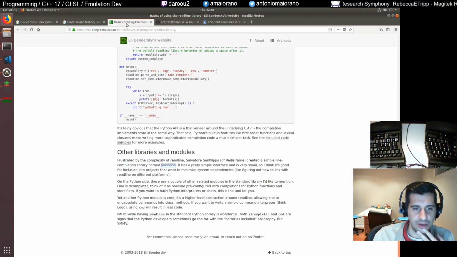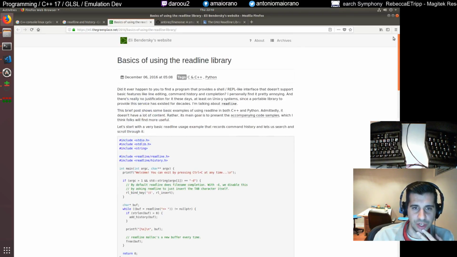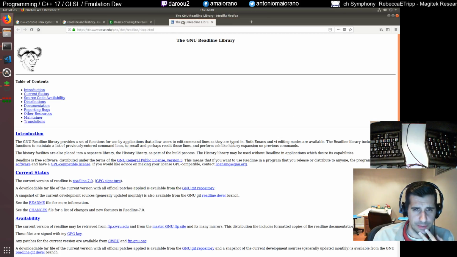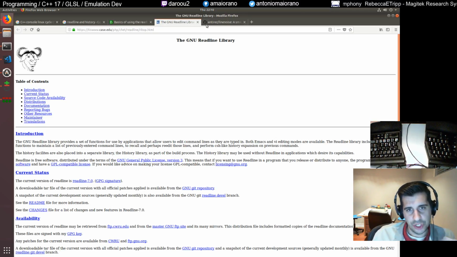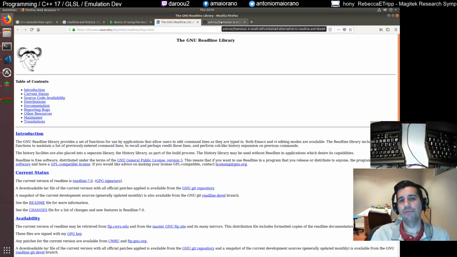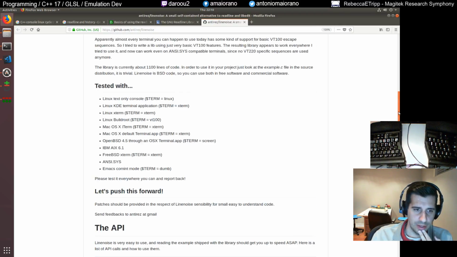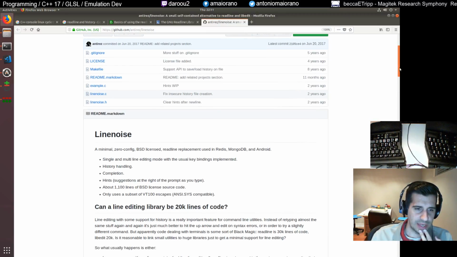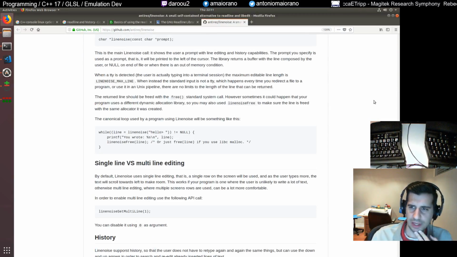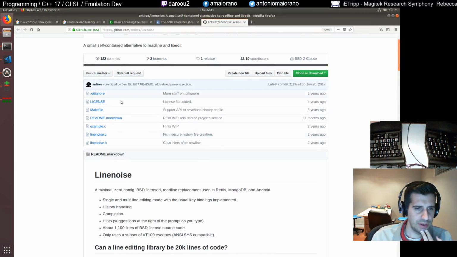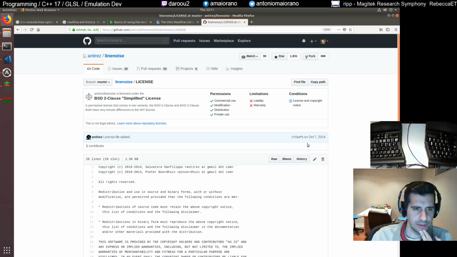One thing I found is that there actually is a GNU library called readline that does it, but of course that requires me to use the same GNU GPL3 license, which is not the end of the world, but I prefer to stick to MIT. So I'm looking at another one here. This looks like a simpler one, a minimal zero config BSD license. Can I use BSD without any issue? BSD 2-clause simplified license: commercial use, modification, distribution, private use, no liability, no warranty, license and copyright notice.